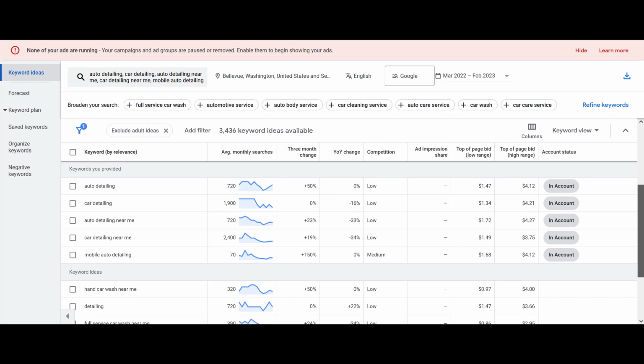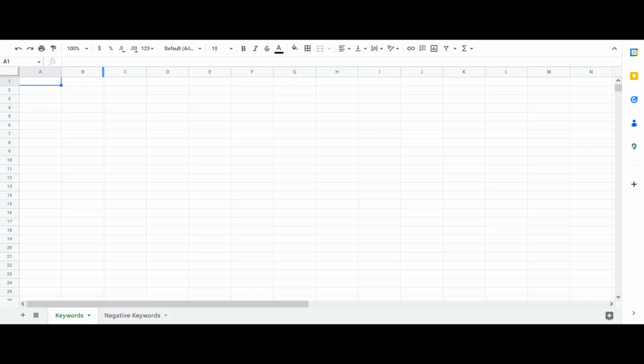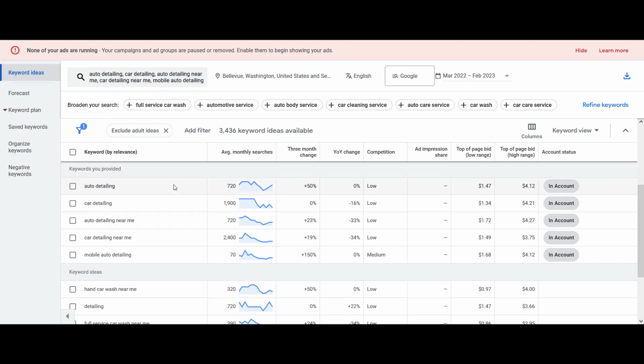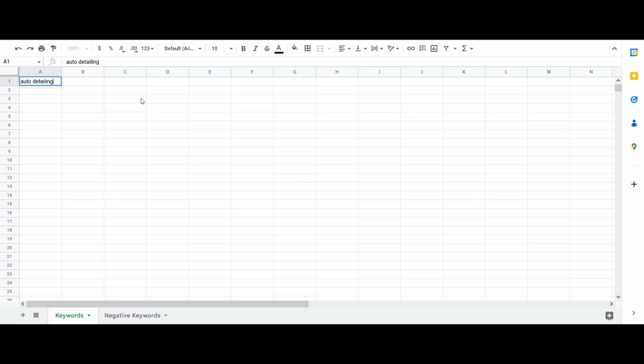What we want to do, and I should have mentioned this before, is get a Google Sheet opened up here. We're going to organize our keywords into themes. So you want to go through here and pull out higher intent keywords. What I mean by that is you want to pull out search terms that show some level of intent by the searcher. So going through this, I'm going to pull out auto detailing, and I'm just going to drop auto detailing in a column right here. And as we go through this, these are going to be our ad groups that are going to take shape.